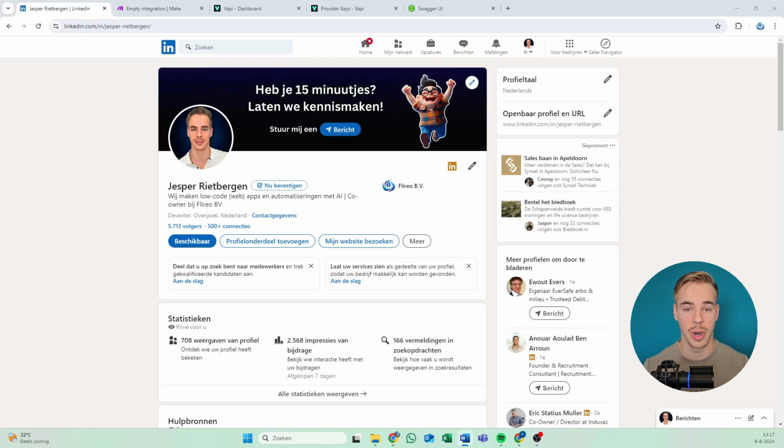4, give your entire bio and experience to ChatGPT and ask it to generate the shortest, cleanest, and most to-the-point header for your profile. Cut away the fat. If you look at mine, right now it's in Dutch because I am Dutch. But if you would translate it into English, it would say, "We make low-code web applications and automations with AI, co-owner at Vlireo BV." These are the best headers by far. Don't make it complicated. Don't add emojis or random stuff. Just where do you work, what do you do, and what's your function at that place. That's all you have to put in there.